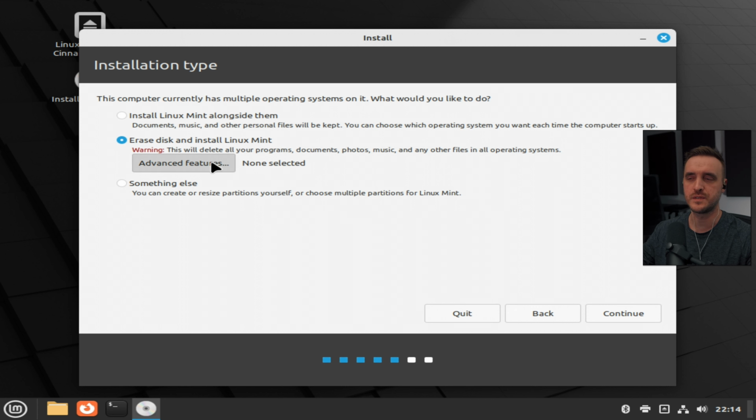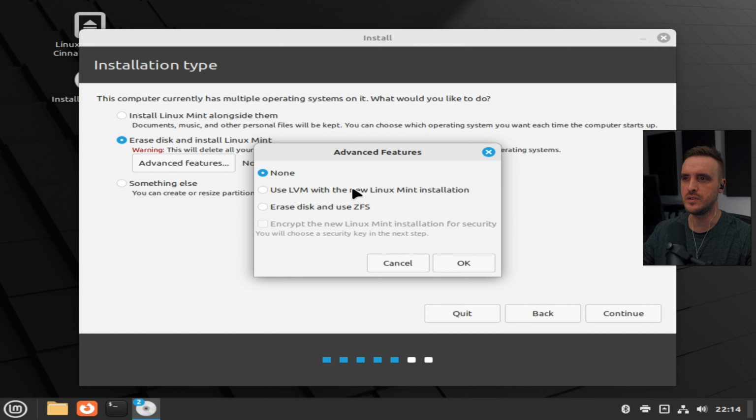And then you have advanced features here. So you can use a special way of partitioning the disk with LVM. I wouldn't install that. And you could also use ZFS. ZFS is a really good file system, but it's more oriented toward people who have multiple hard drives, and I don't want to get into that. Do your research, but I wouldn't recommend using ZFS on an SSD.